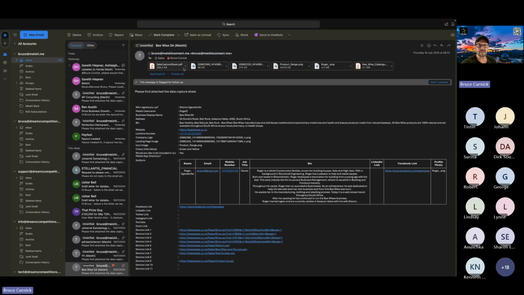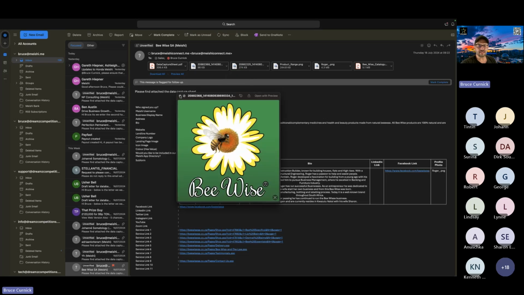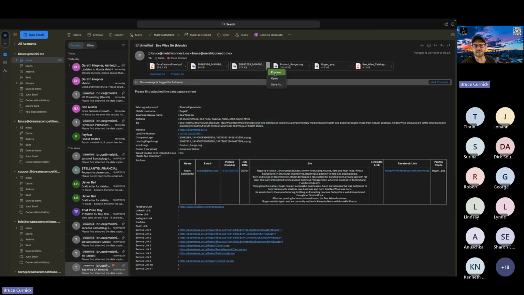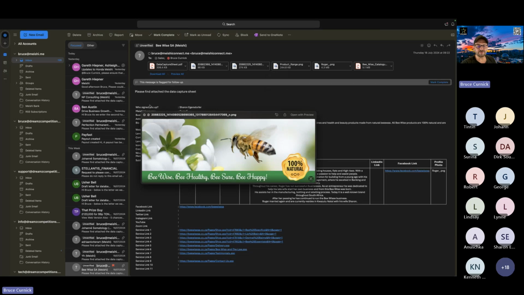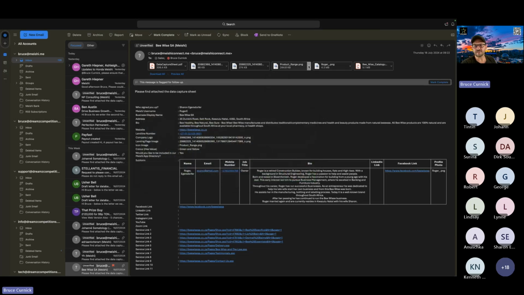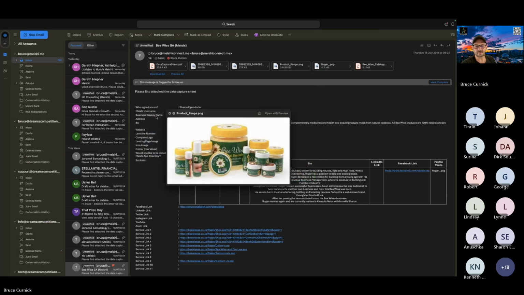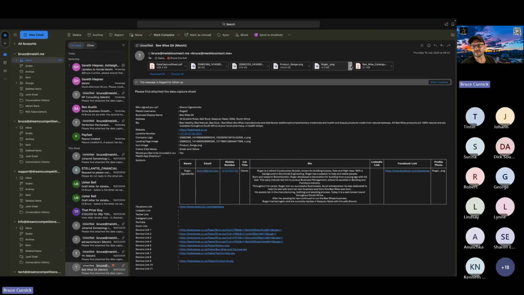So here's the PDF data capture sheet. Here are some images, all the images are here. I love this because everything is in high resolution. Sometimes you get very bad, pixelated logos. You need to try to fix them somehow, or tell them to give you a better version of their logo. I can see this person is very organized. Everything is looking good. I like this a lot.